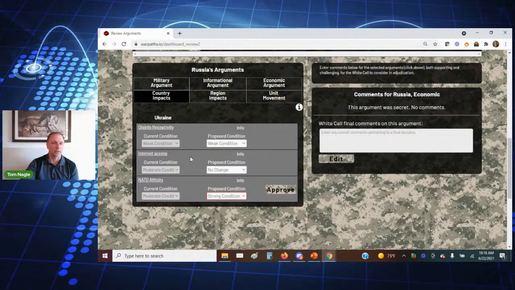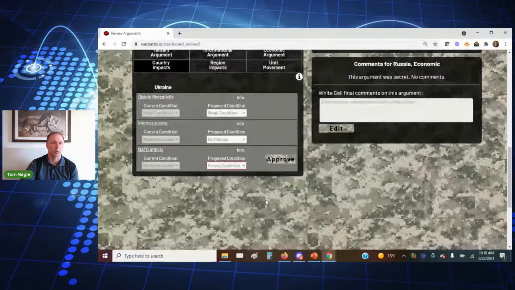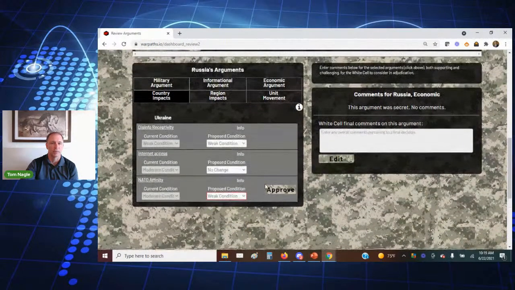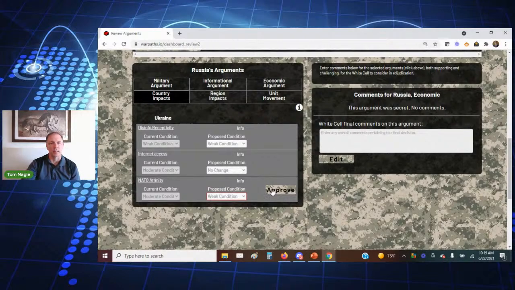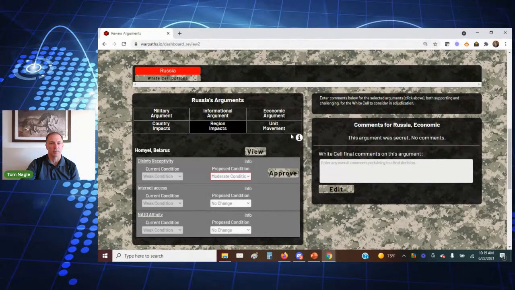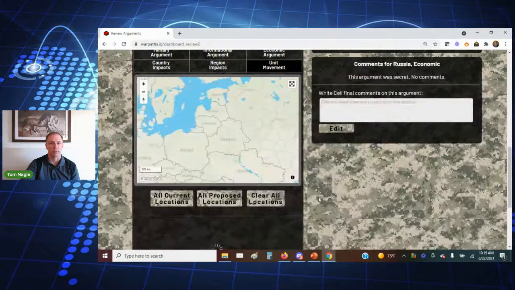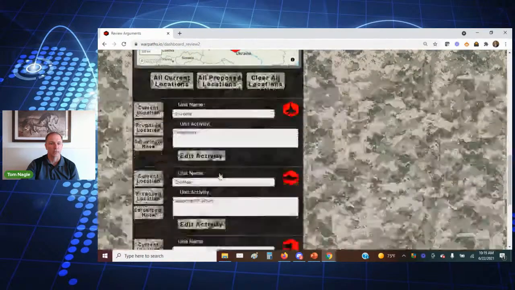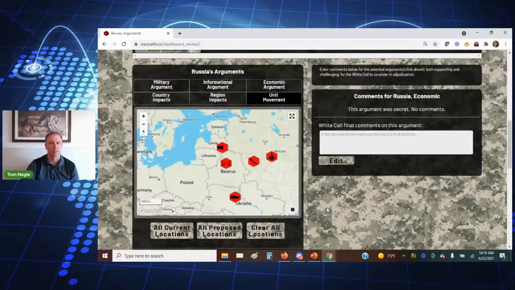In the country impacts area, I'm only going to see any of the changes that were proposed by country. So in this argument that came in, the condition that was addressed was NATO affinity, and this was a change that was proposed. As the white cell, if I deem it necessary, I can change that proposed information and then approve it, which will update the main map. Same thing for the region impacts. And then for the unit movement, I can review and either approve or reject each of the individual moves as I cycle through here to review each of the units.